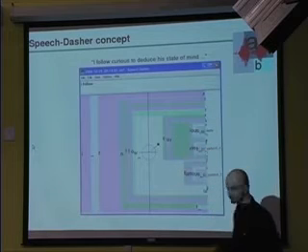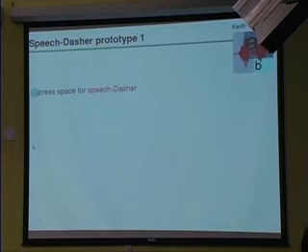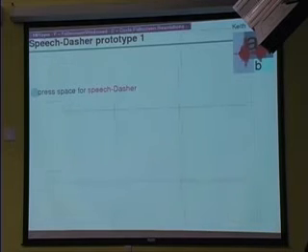And so here's Keith's first prototype. He's made several. I'll just show you a video of his first one, where he says the same sentence.